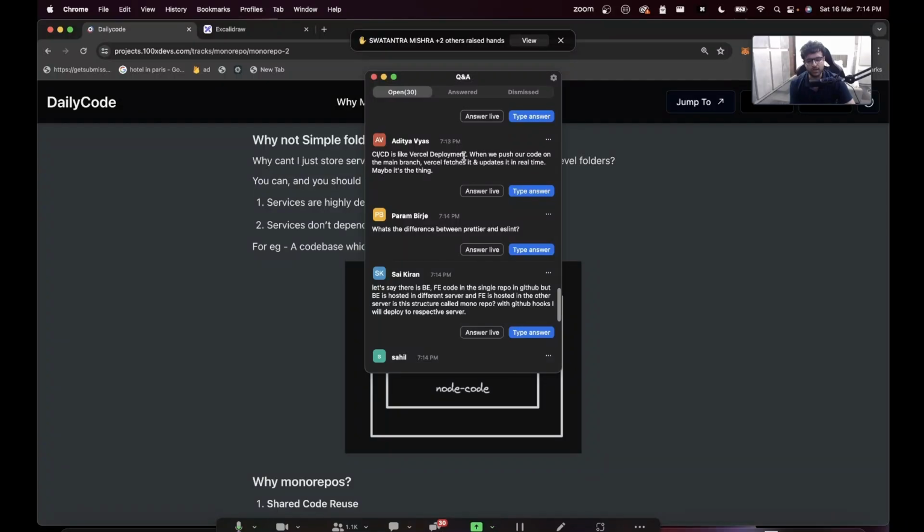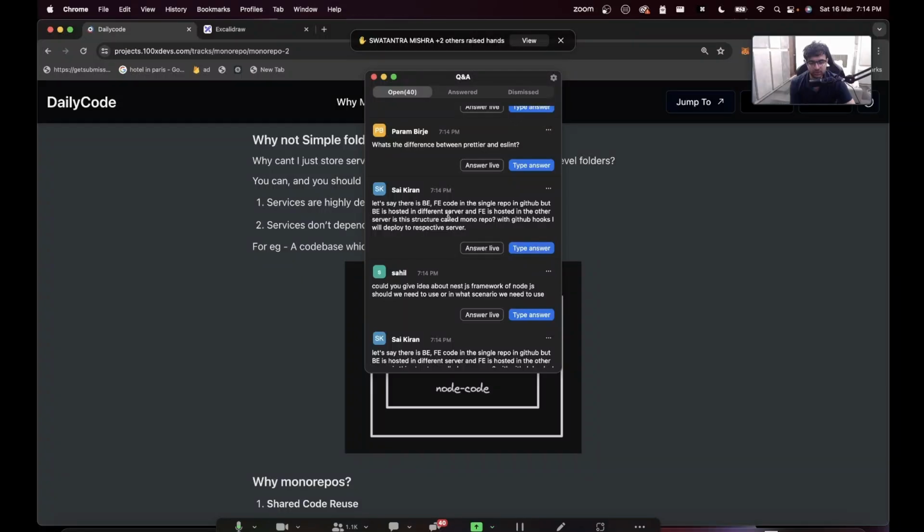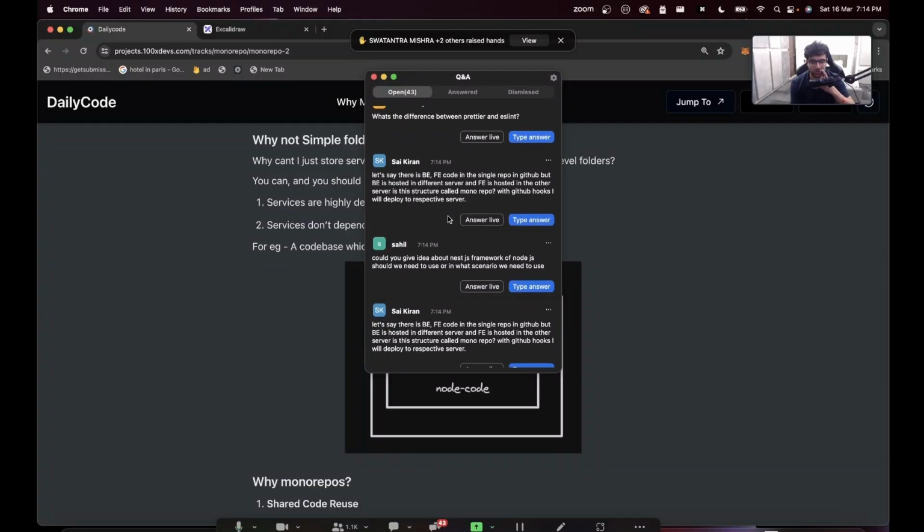CI/CD is like versatile deployment. Yes. Let's say there is backend and front-end code in a single repository in GitHub, but the backend is hosted on a different server, front-end on a different server. This is also called monorepo with GitHub hooks.